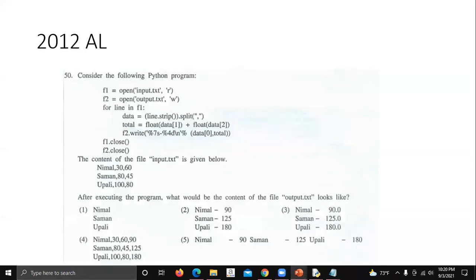Now see, this is a question. Can you find the answer? Very carefully read and find the answer.